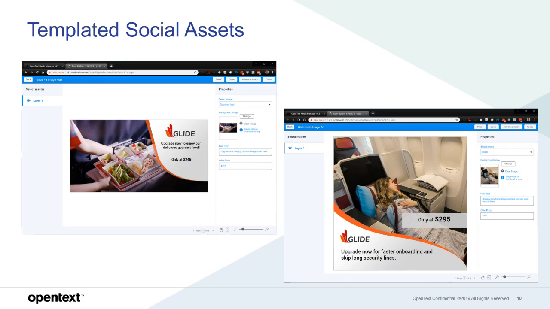So again, in some of these examples, you might only be able to change the price, you might only be able to change the background image, but you can't change anything else. So those brand guidelines are really in there to help out your brand governance.